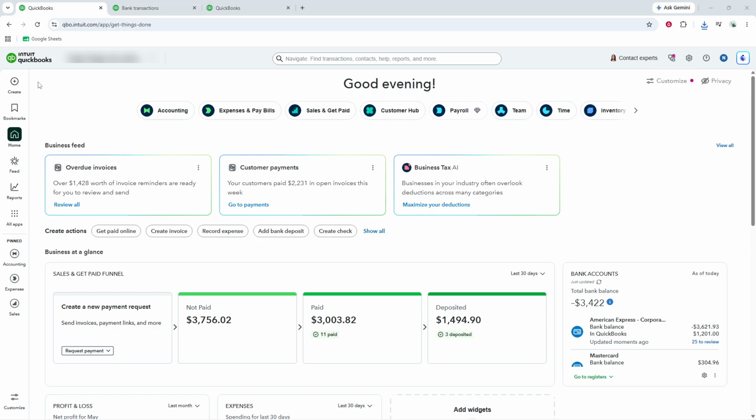transactions automatically. Before you begin, make sure you're signed in to the correct QuickBooks Online account and that you have permission to manage connected bank feeds. Start by signing in to your QuickBooks Online account.